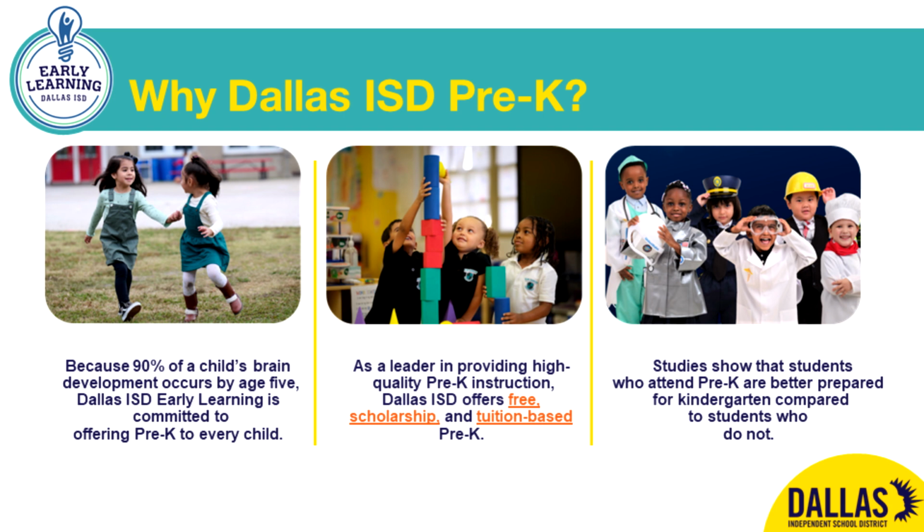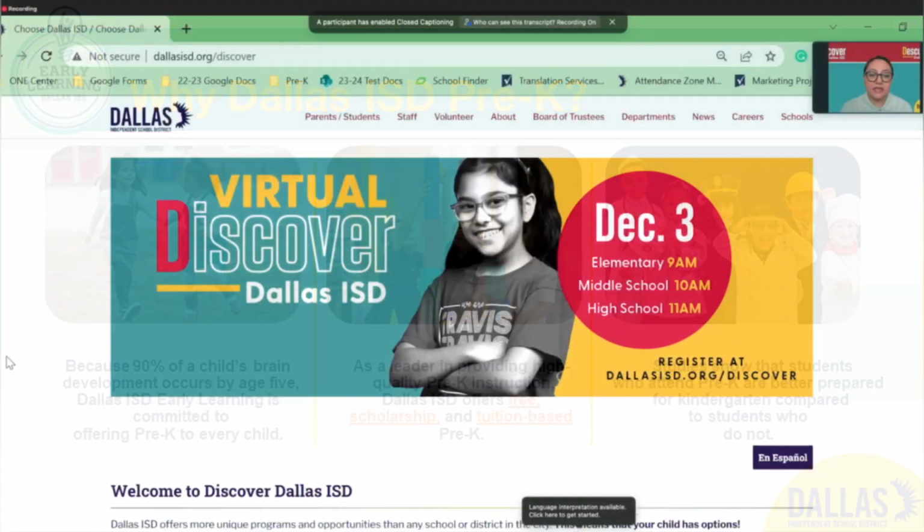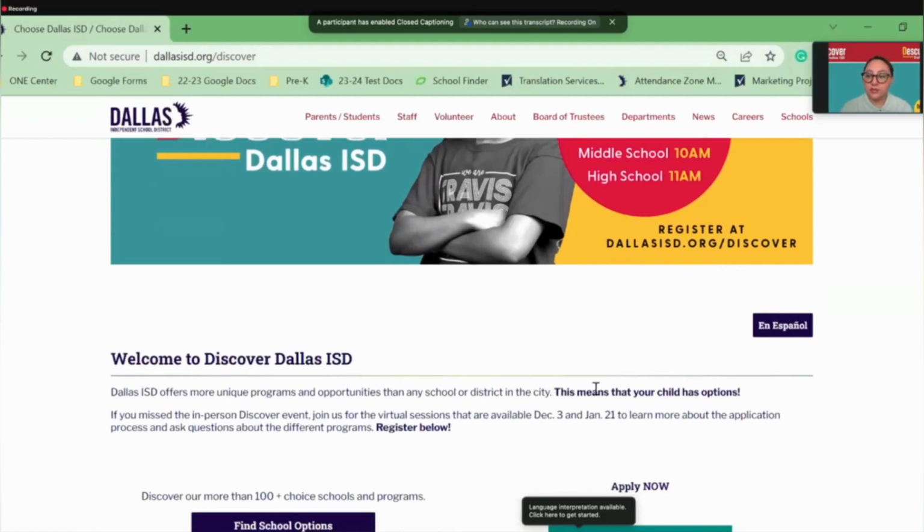To access the application, you will visit dallasisd.org/discover, as you see up at the top. And if you scroll down, you are also able to change this page to Spanish if needed.